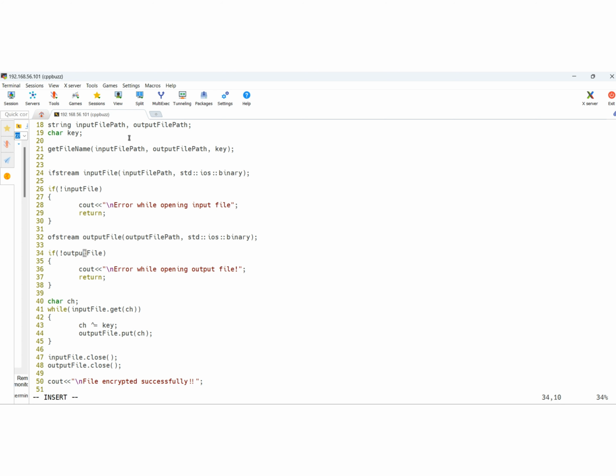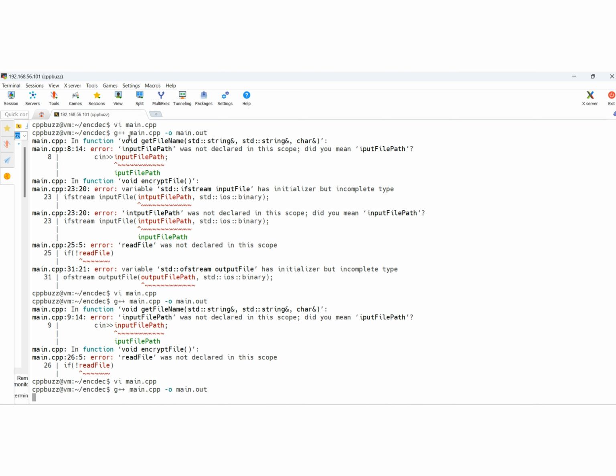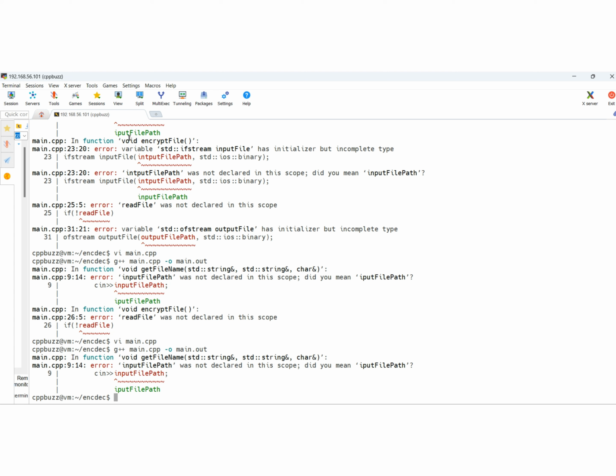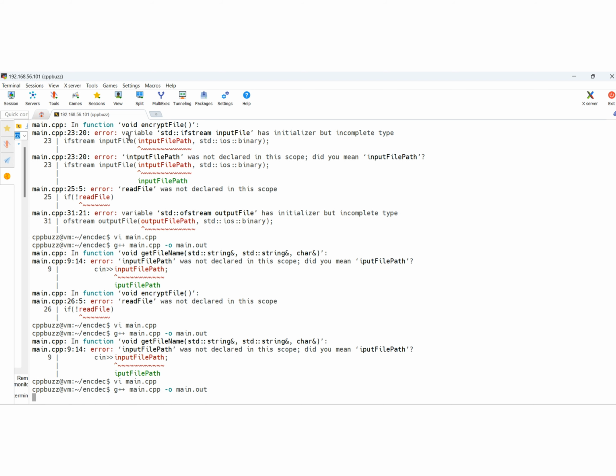And then what was the other error? Only one error I can see. Input. Okay, there's a typo here. So it got compiled successfully. Now I will run it.